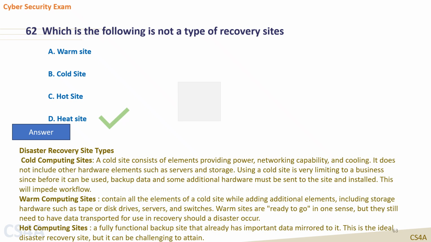Here you can see the disaster recovery site types. The cold site contains only power, networking capabilities and cooling elements. It won't contain any servers or storage. The warm site contains hardware like tape, disk, servers and switches, but it won't have the data to make it operational. And the hot site is a fully backed up site. It contains data, servers and storage as well as mirrored data, so it's a ready-to-go site. In case of disaster, the hot site contains the servers and infrastructure to withstand business functionality. So these are the 3 types of disaster recovery sites.